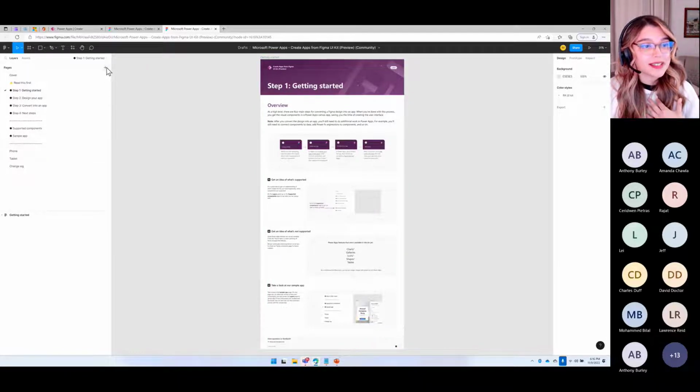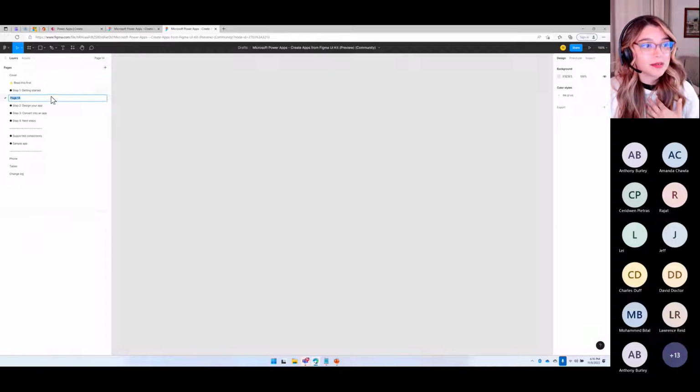So I'm going to hit the plus icon up here. We'll see a new page. We'll call this UI Kit Demo. And then same as Power Apps, I'm going to drag it to the bottom just so I can find it easily. And right now there's nothing here.